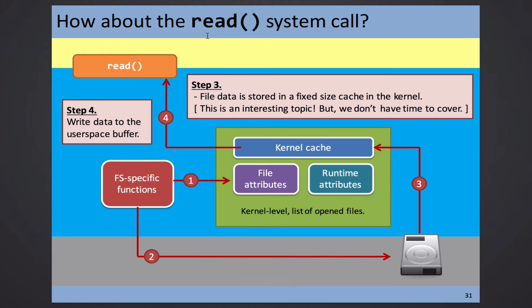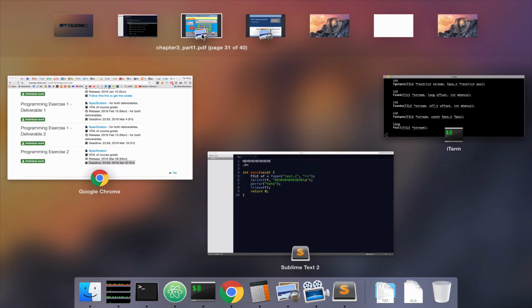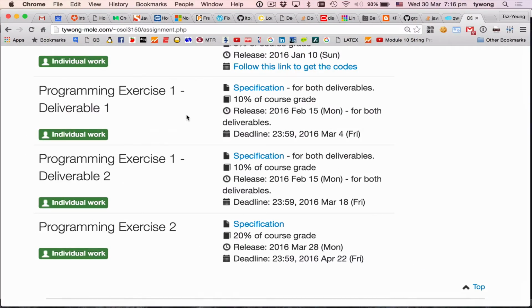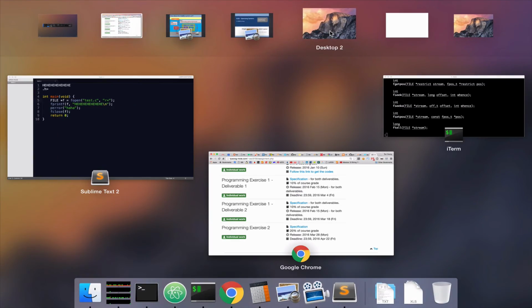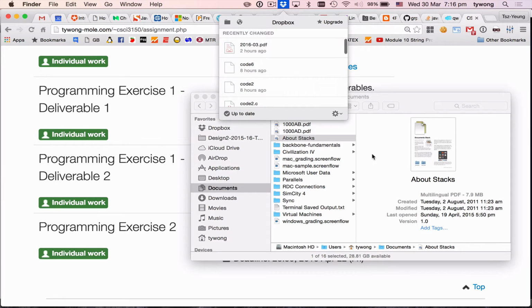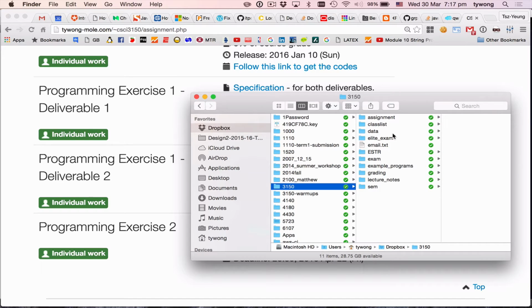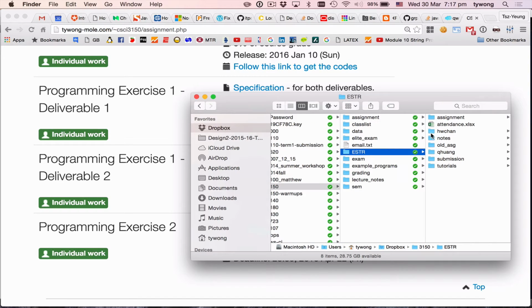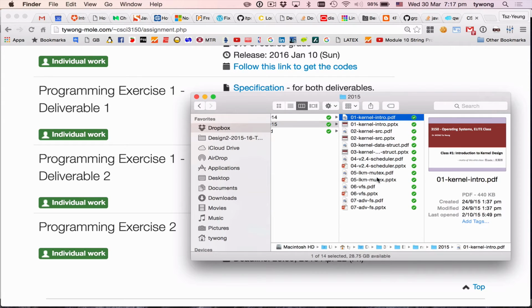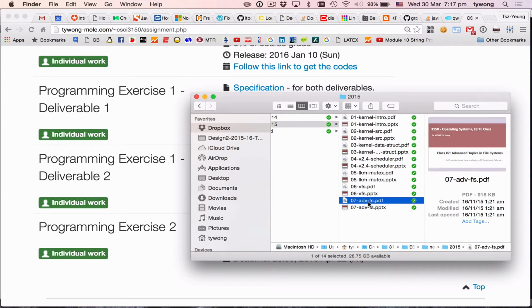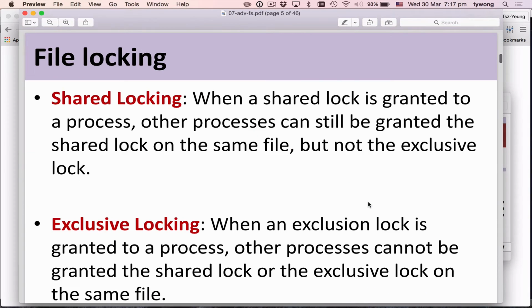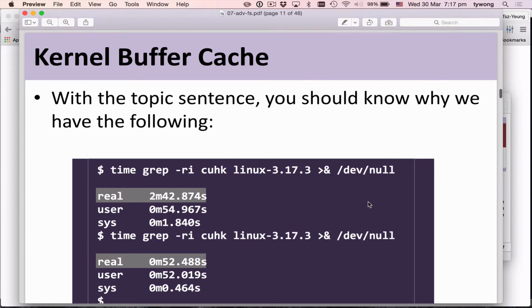Let me show you some real data. That real data is not included in this course, but in my Dropbox, about the elite class of last semester. Where are the notes? Okay, last semester we talked about some advanced features in the file system. Here is the statistic showing the power of the kernel buffer cache.